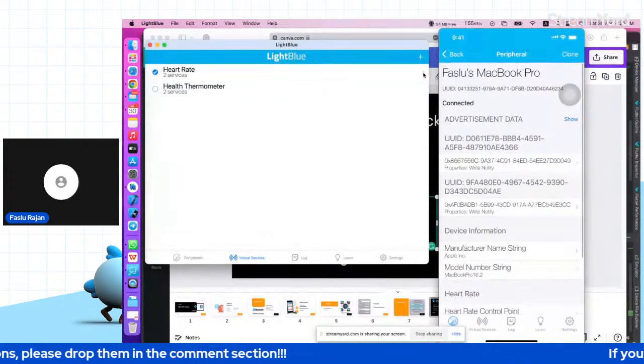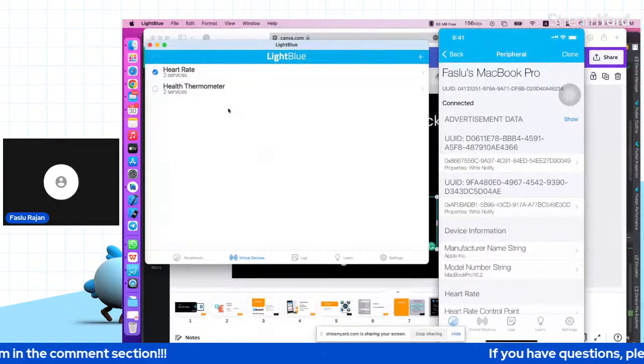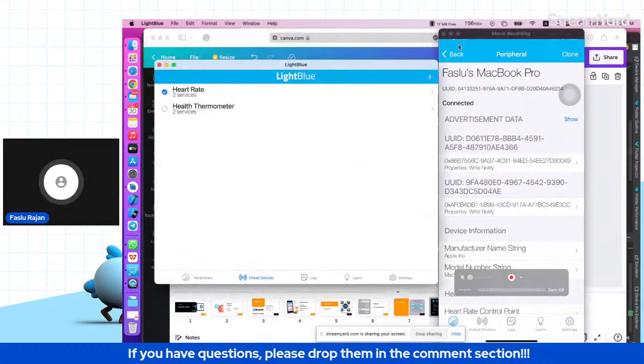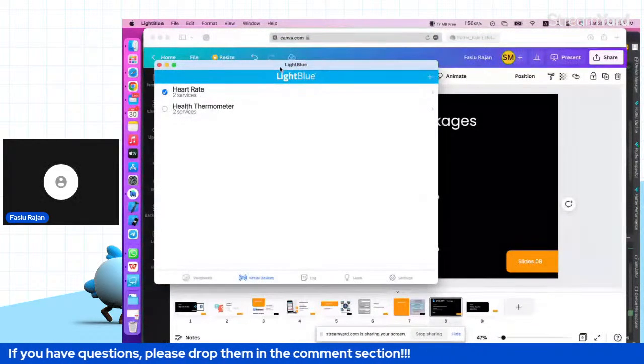okay, it's not working because I'm sharing screen, or it's some kind of restriction the MacBook is giving. It's okay, hope you understand what exactly BLE is, right?